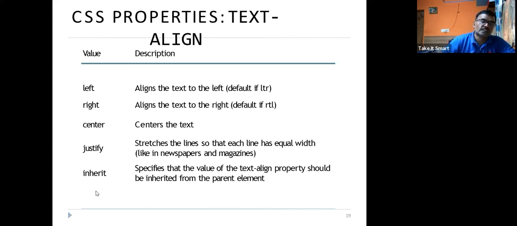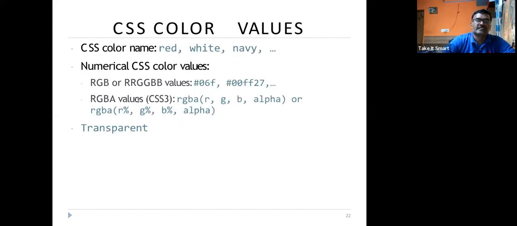So any content, any line can be left aligned, right aligned, center aligned, justified, and it can be inherited.